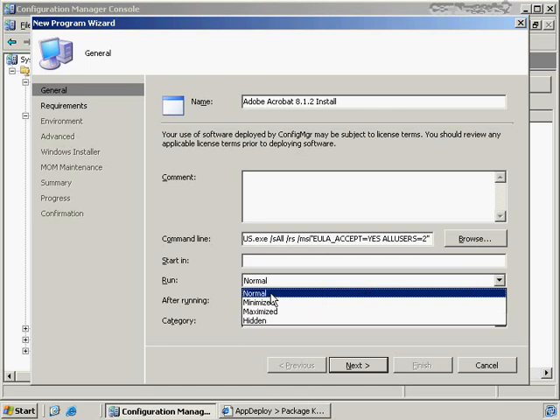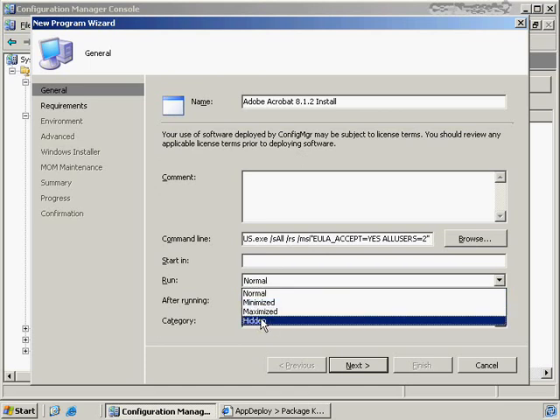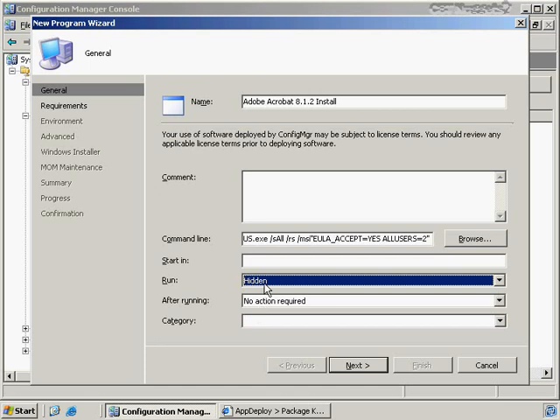Do we want to run it normal or minimized or maximized, or do we want to hide any potential screens that may arrive? Now you may say, well, wait a minute, I thought we were supposed to get rid of the screens as part of the repackaging process. In some cases, you may not be able to get rid of some of those splash screens. In that case, you may want to choose to run it as hidden, so those splash screens get run in a hidden format, so that even if they do appear, the user will not be able to see them.